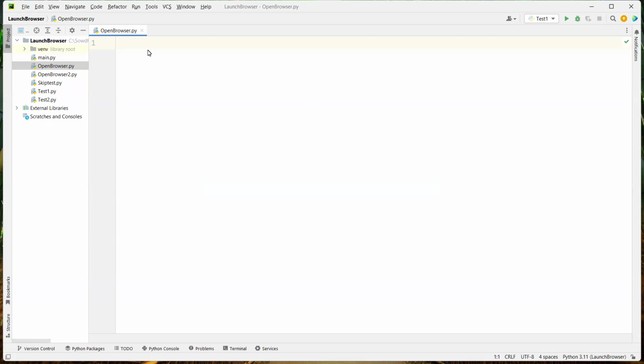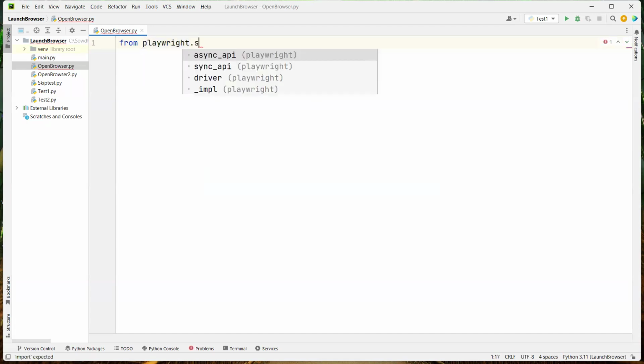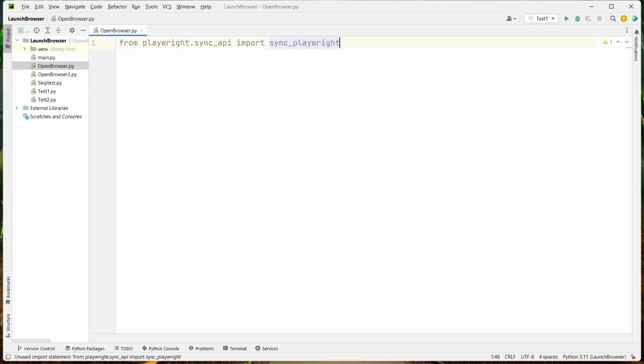Sync Playwright functions from the Playwright synchronization API. So, for that we can say from Playwright, right? From Playwright dot sync API we need to call. Then we need to import sync Playwright. So this is what we have to do.